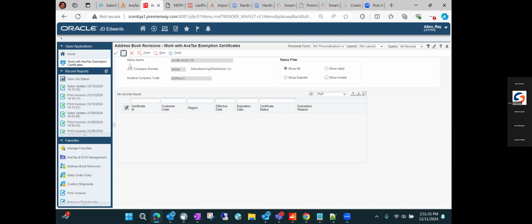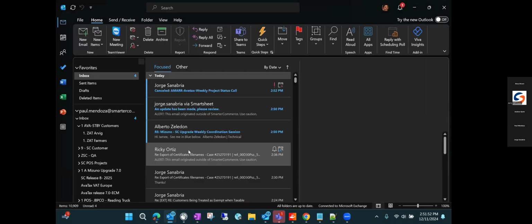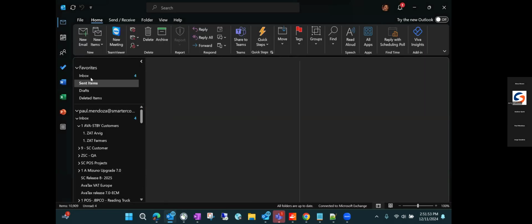So whether you send the request from ECM like I did, or send the request from JD Edwards like you just did, it's the exact same process. Then we will receive the notification, and do the same, pretty much the same steps.